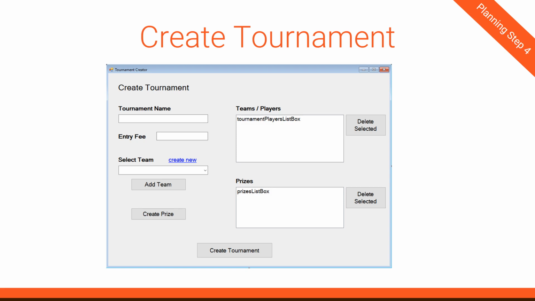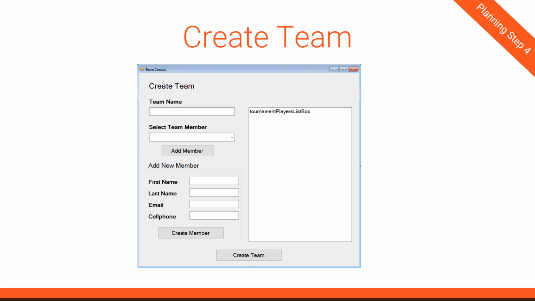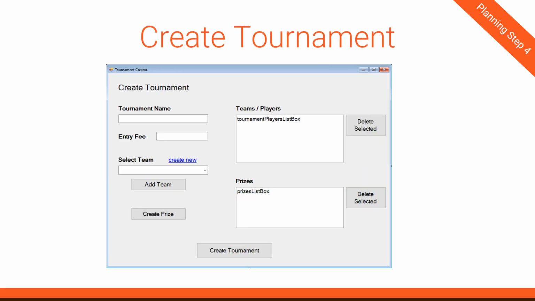Okay, according to my notes, the next form I had to create was the add team or the create new team form. And so let's go ahead and create that. And this is my idea for the create team form. It has a team name, which, if you notice, let's go back to the create tournament, the tournament name, it's laid out the same way.